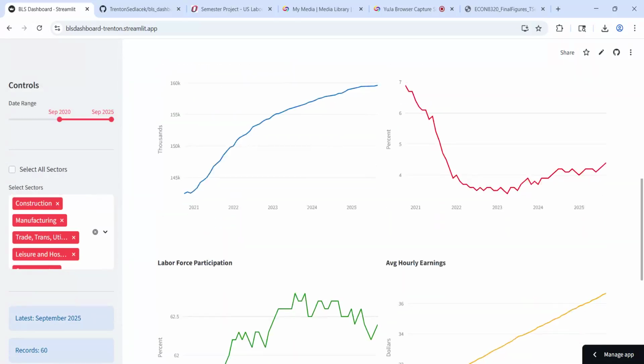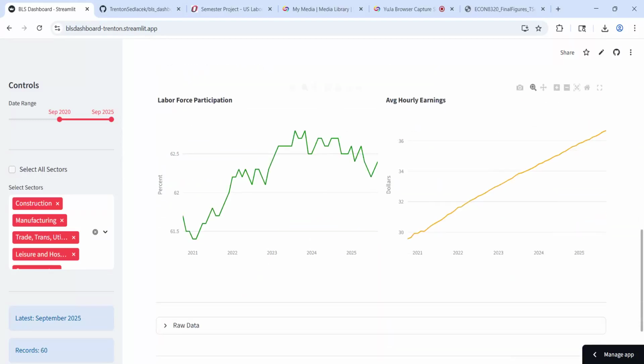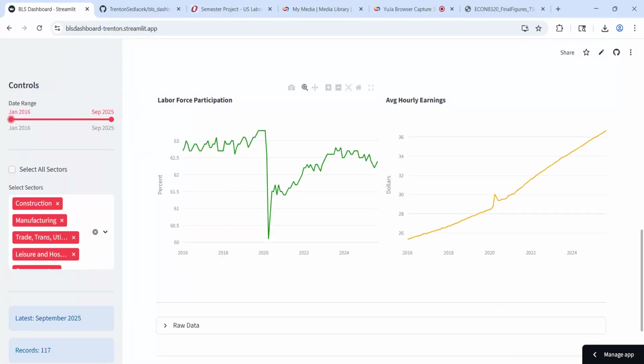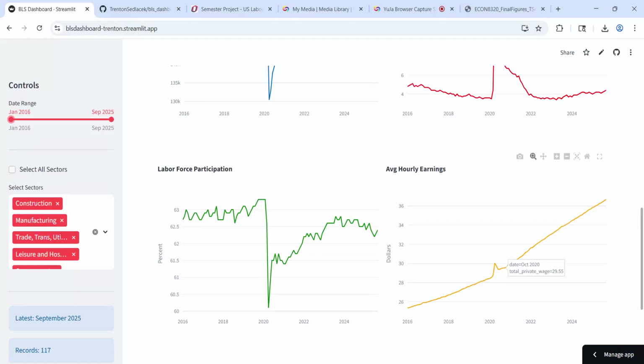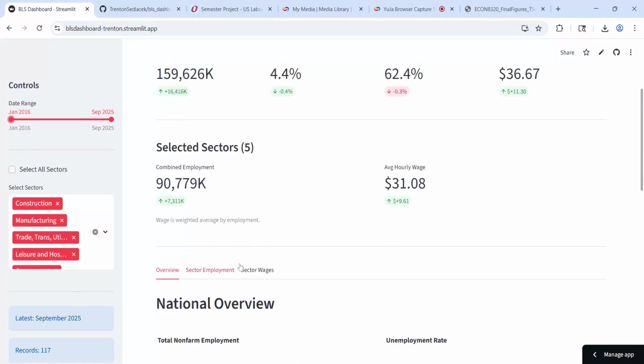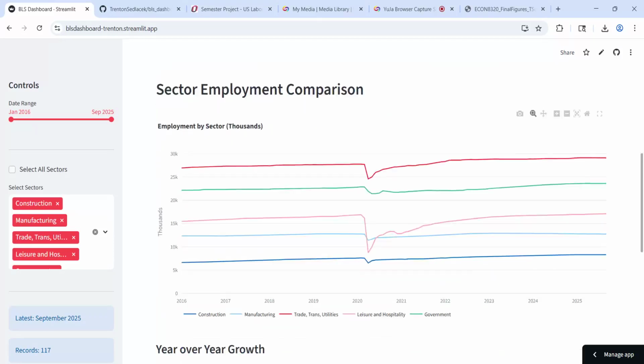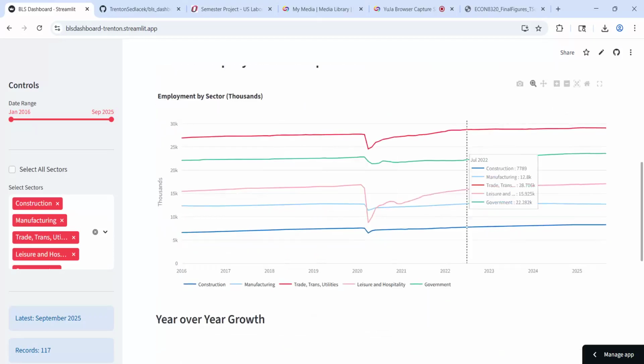I have some national overview here of the non-farm employment. The unemployment rate, you can see labor force participation dipped during COVID, and the hourly earnings had a little spike. So let's go into the sector employment. And so you can see that within these sectors, we are able to see the difference between them.